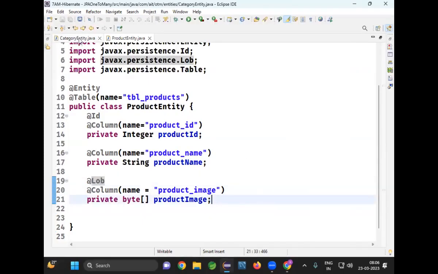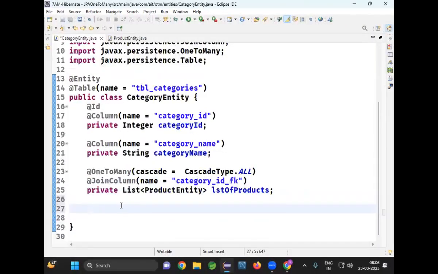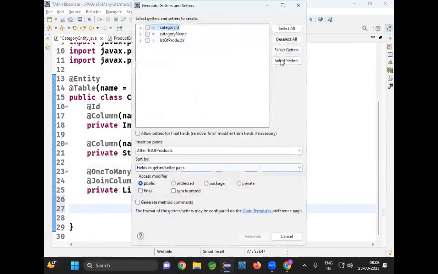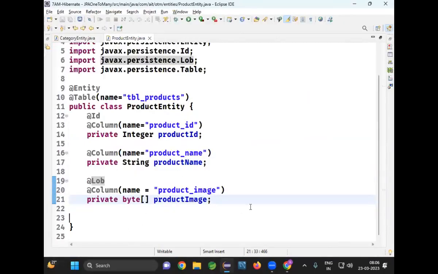And the remaining are all setters and getters here. So let us generate all the setters and getters. And I would also like to have a toString method. If you want, you can just add the toString method as well. I'm not overriding the toString method, but later based on requirement, we'll do that. And here also the same thing. I want to get all the setters and getters.